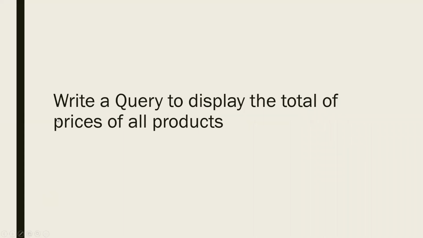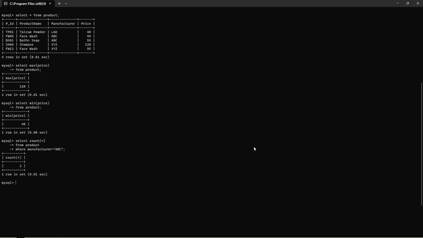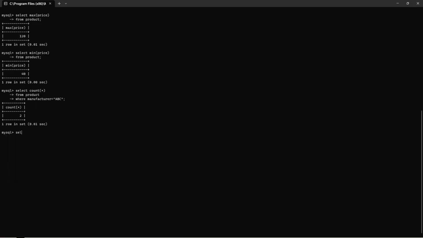Write a query to display the total of the prices of all the products. Select sum. We will write the numeric column from which we have to calculate the total, from product. So here is the total.